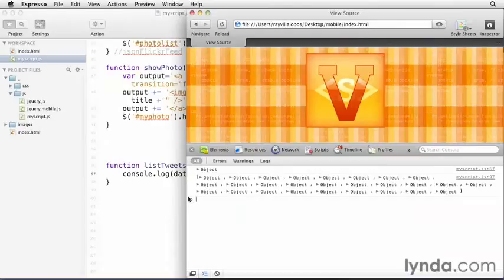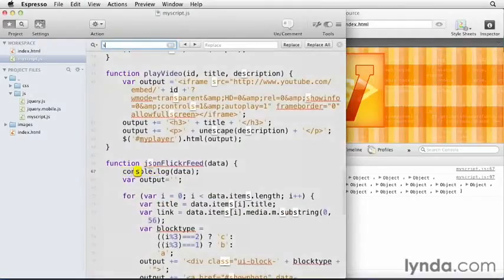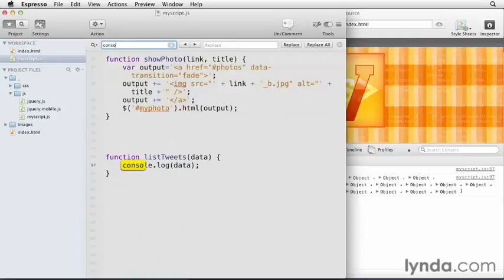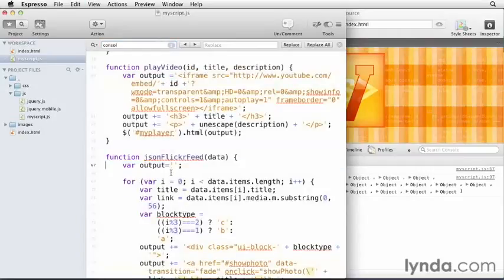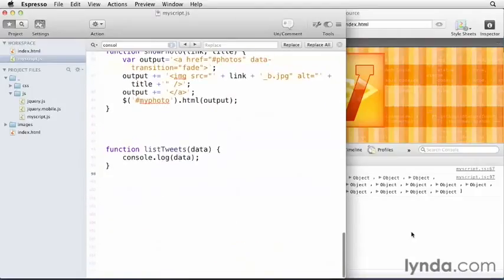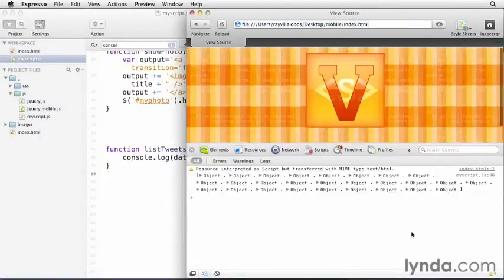When you get the data from Twitter, you can see that it comes across as an array. It looks like we have another console output right here. So let me get rid of that. Let's search for console. And there it is right there from the Flickr feed. So save that, come back here, refresh. Just ignore that warning. So the Twitter API is coming in as an array object.